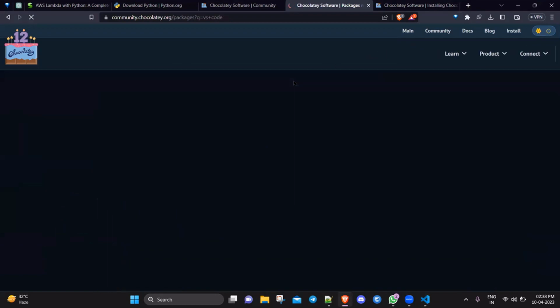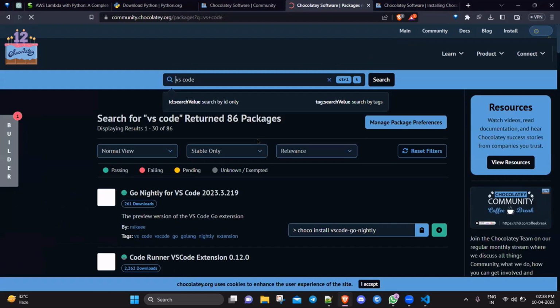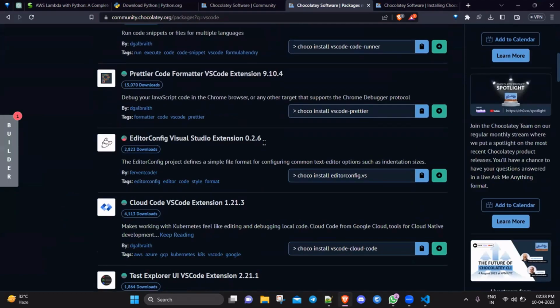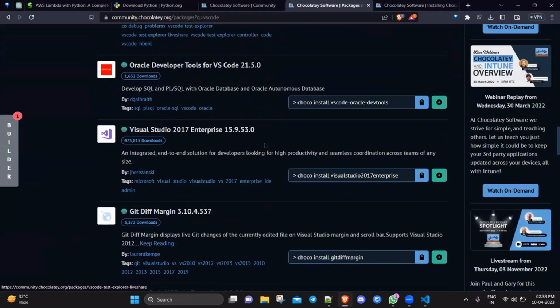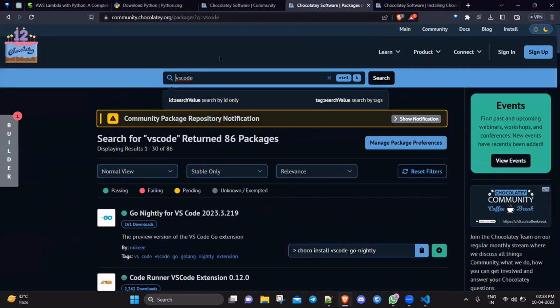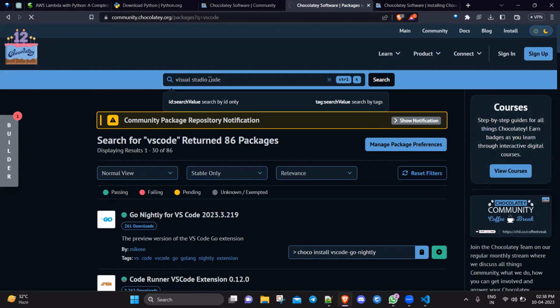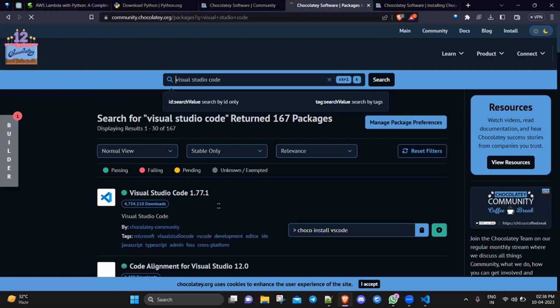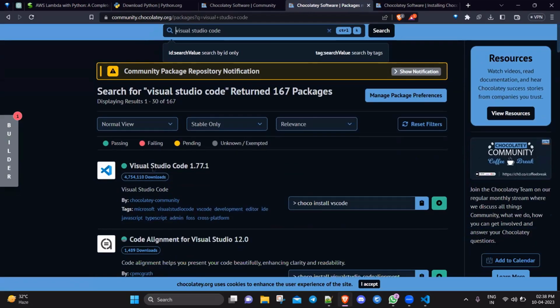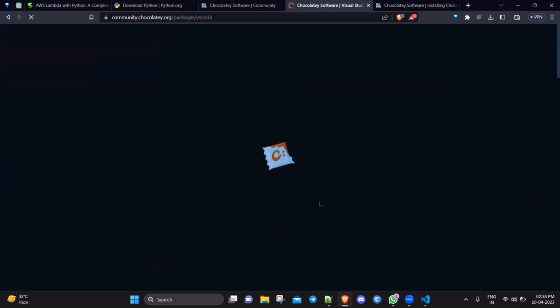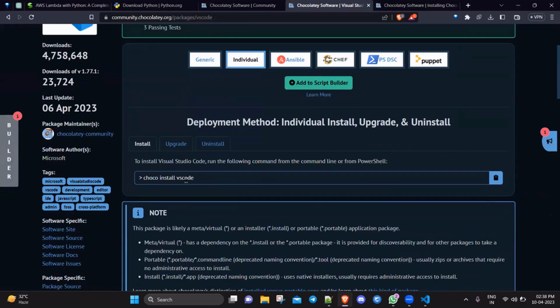If I check for VS Code, they will give a way to do it. Somehow it's not showing Visual Studio Code. Yeah, this is the official one. You see, Visual Studio Code, the official thing. So there is a command, choco install vscode. Obviously, all software, they will maintain like that. So choco install vscode.